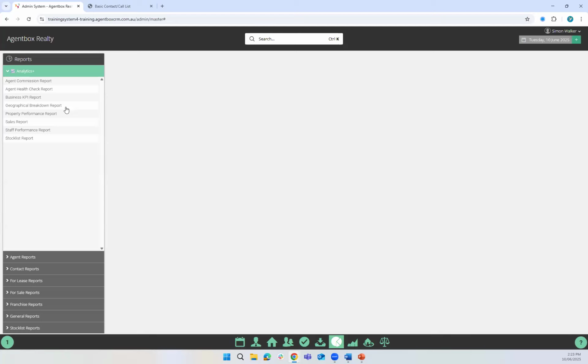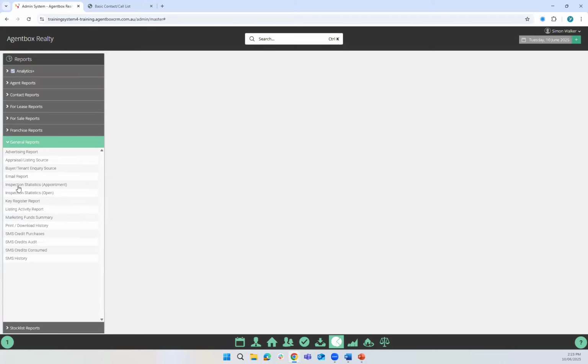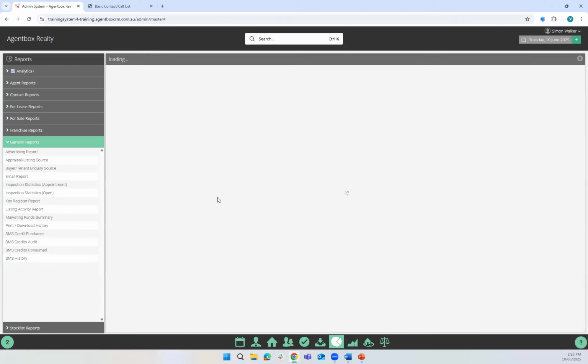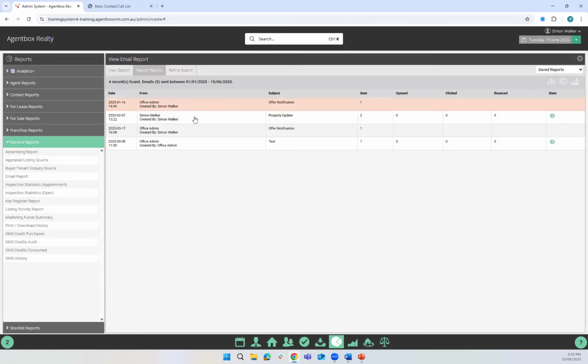From reports, I'll start off with the emails that we have sent out. So I'll go to general reports and select the one called email report. I want to see all the emails that have been sent off as of this year. So I'll start from the beginning of the year to date and the type of emails we sent out, such as emails manually sent out, web emails and newsletters. I'll look at emails to start with, and I'll be able to see what has been sent out and who has sent them out.